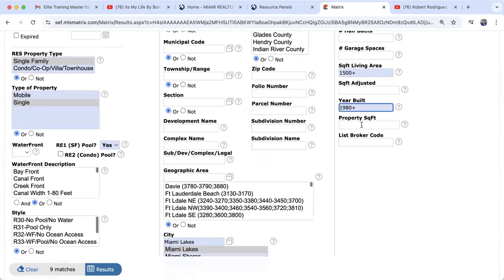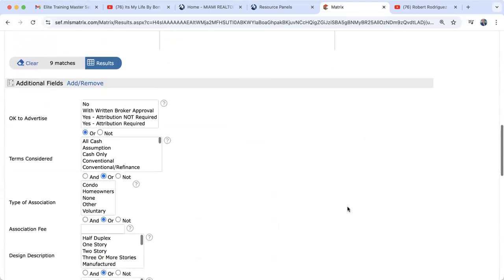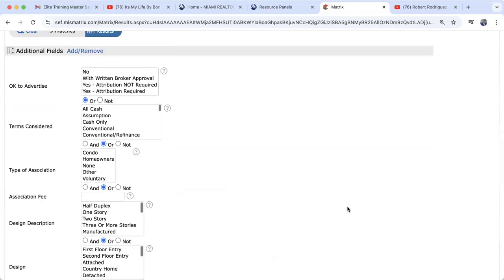Property square footage. Let's say they're looking for 10,000 square foot of land. Then you're going to enter the numeric value 10,000 and plus. All right, coming down here to the additional fields, let's show you how to use this. All right, so you see terms considered. My client's looking for properties that they can purchase either conventional or FHA. So we're going to go ahead and select FHA as well.